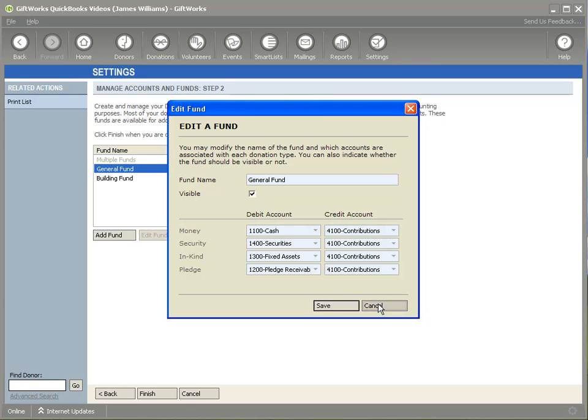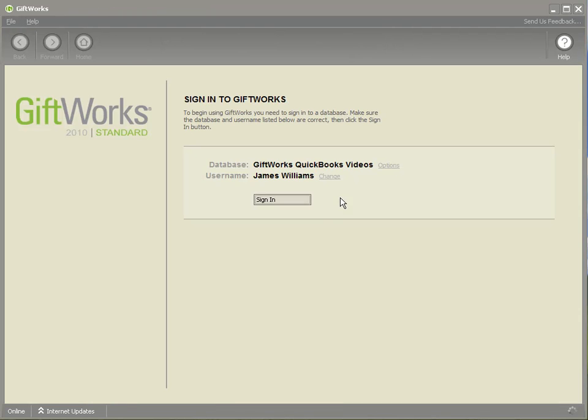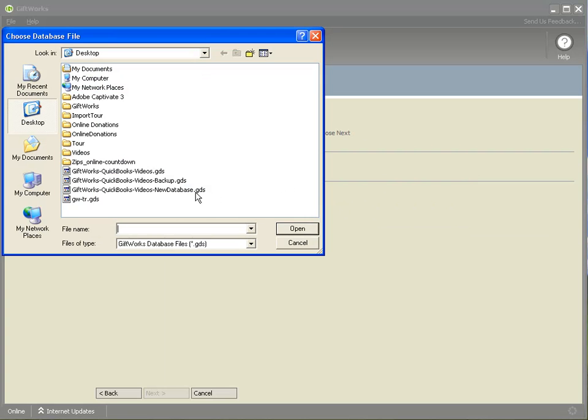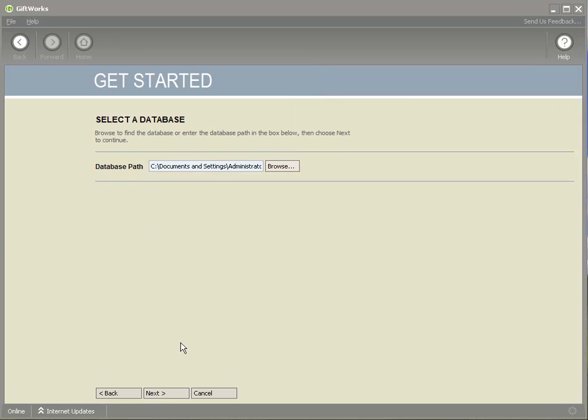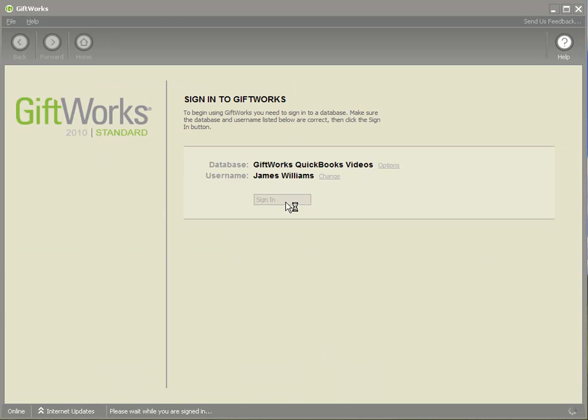Now, to demonstrate this, I'm going to sign out and sign into a different database that was configured to work with QuickBooks. That's covered in another video. Principles are the same, it's just that the accounts came in from QuickBooks.